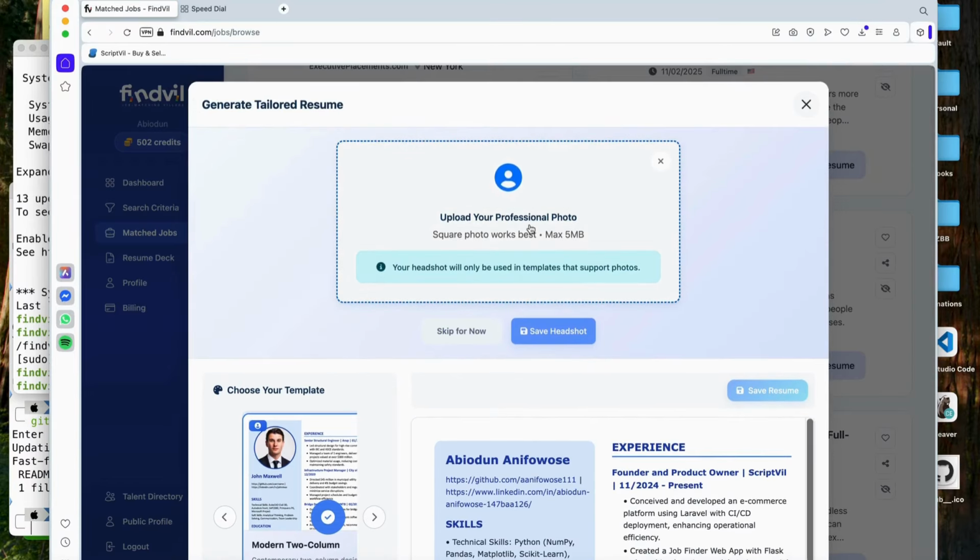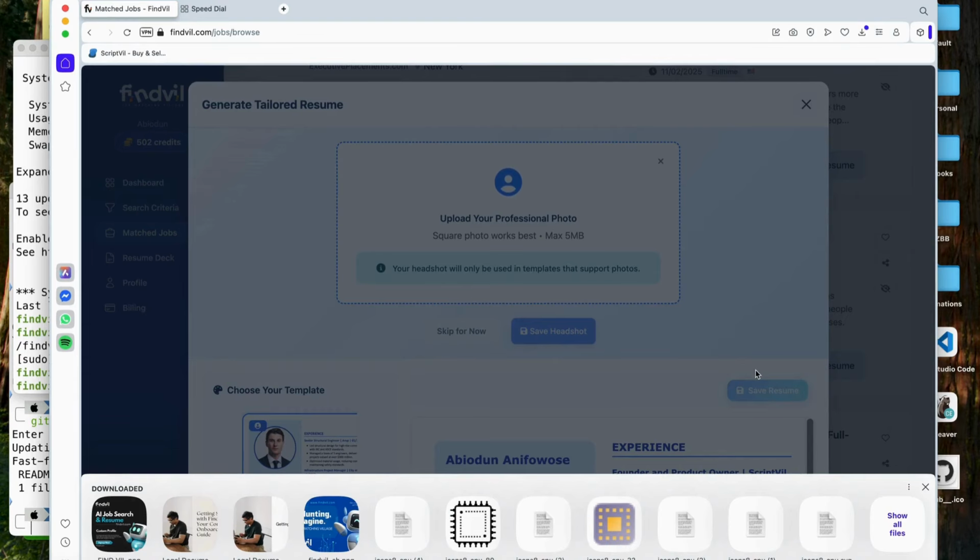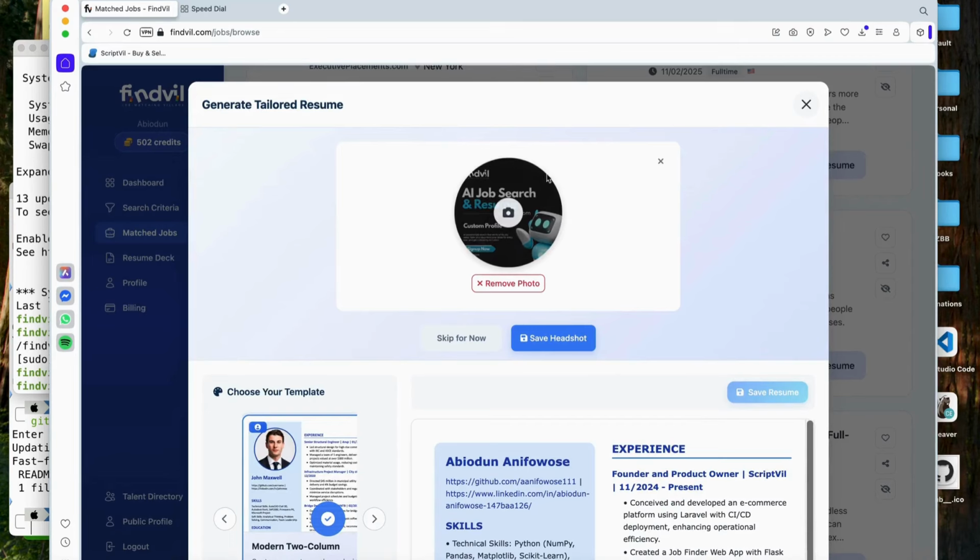I mean, I can do that. Okay, let me just, I'm not going to upload my picture. I will just upload anything. So I'm going to upload this. You can see right here, right?